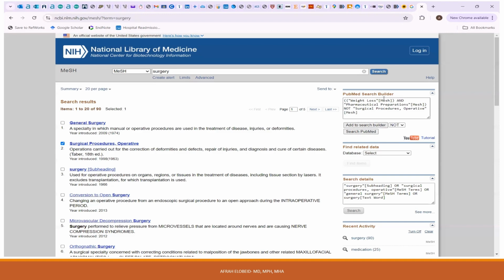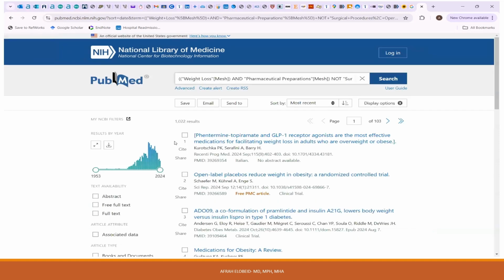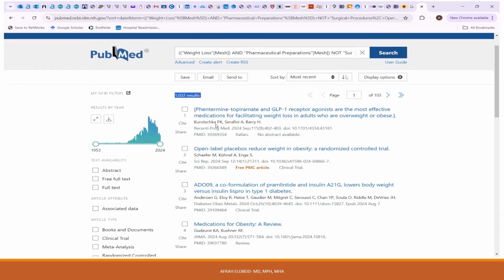And then we have our search builder finished: weight loss and pharmaceutical preparation, not surgical procedures. We proceed and click search PubMed. So as you see here in this screen, we have 1,022 results. That's a big amount of articles. We're not reading all of that.